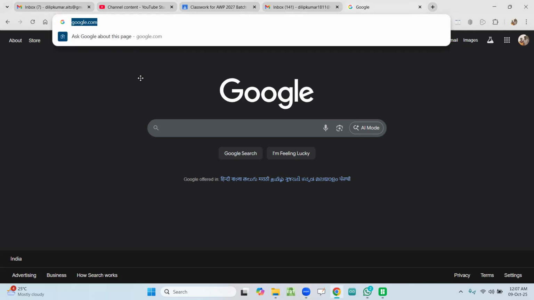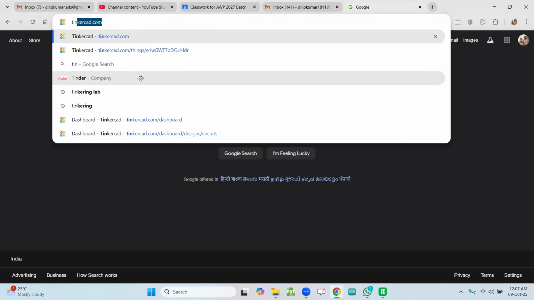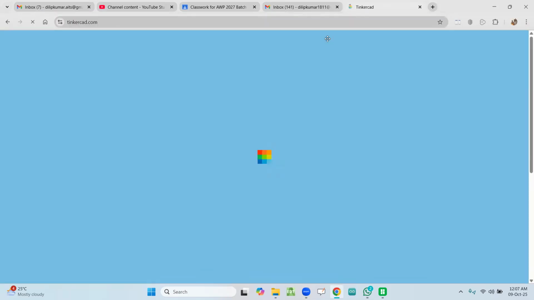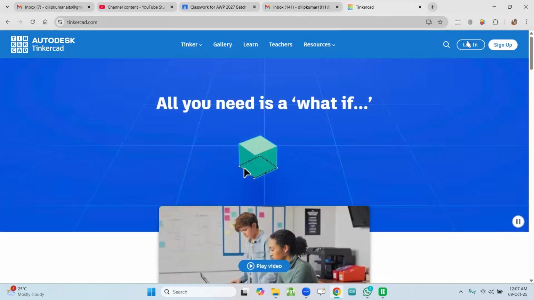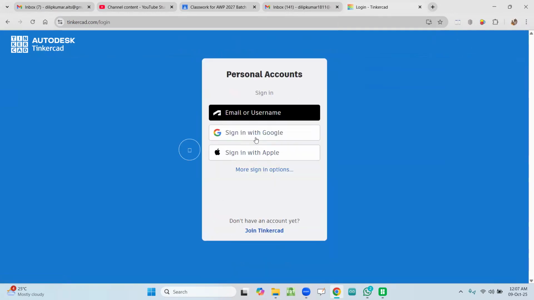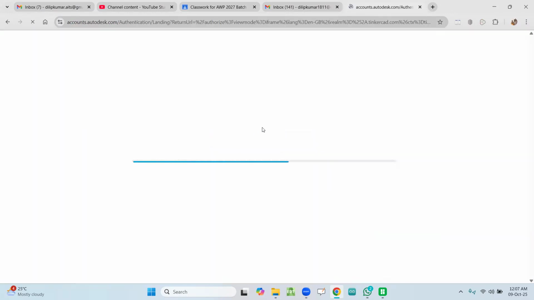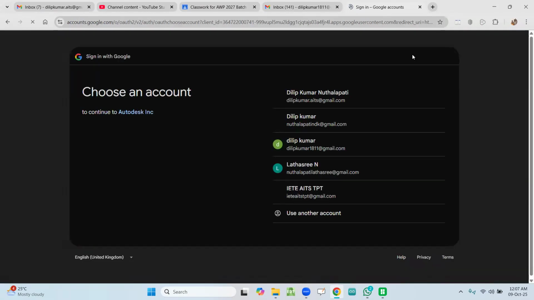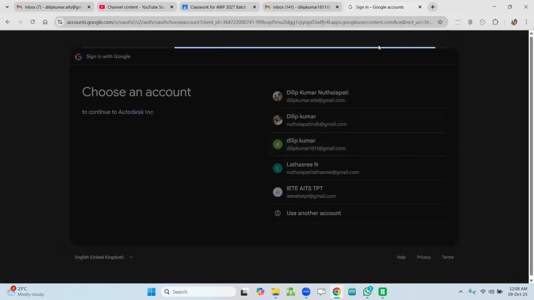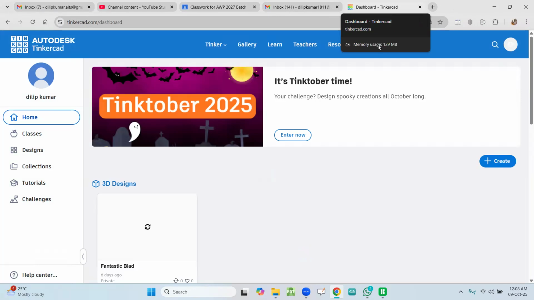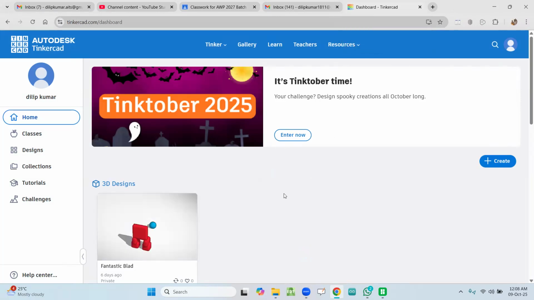So use tinkercad.com, go to the respective site, and log in with the respective accounts. If accounts are created successfully, then log into the respective accounts. Then your home dashboard will be launched like this.